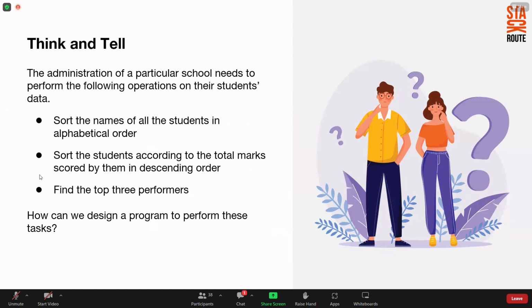It's time to think and tell. The administration of a particular school needs to perform the following operations on their students' data. Sort the names of all students in alphabetical order. Sort the students according to the total marks scored by them in descending order. So let's assume I have student data. I want to sort the data based on name in alphabetical order, and based on marks in descending order. Apart from that, I want to find the top 3 performers. Can we achieve these tasks?